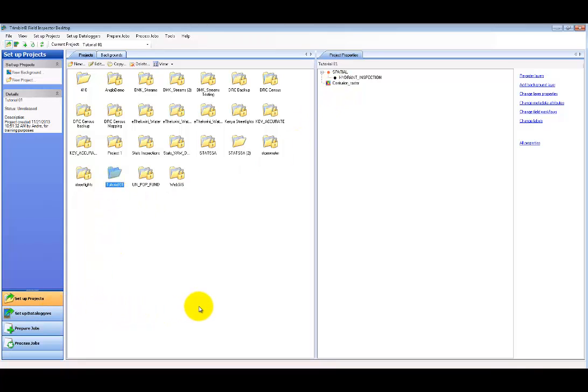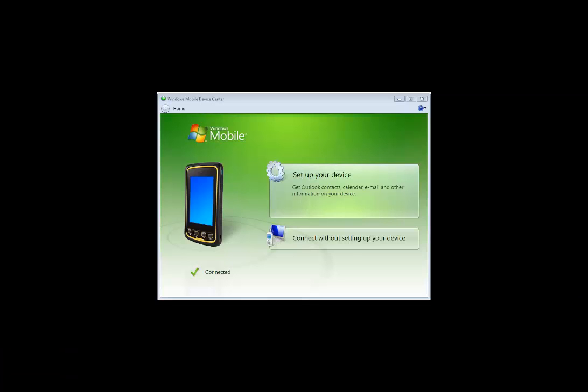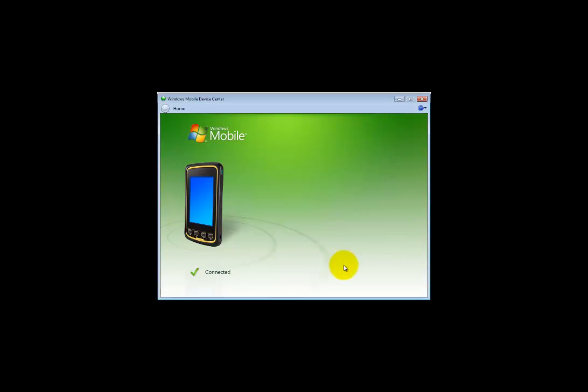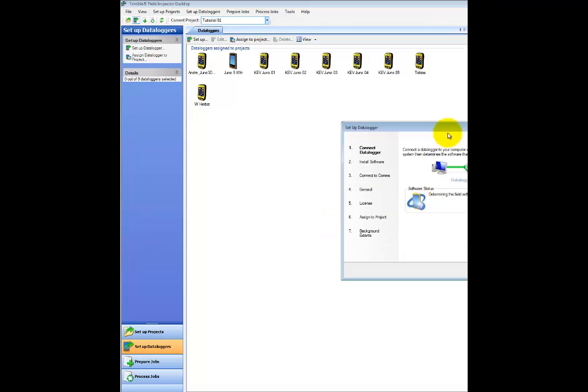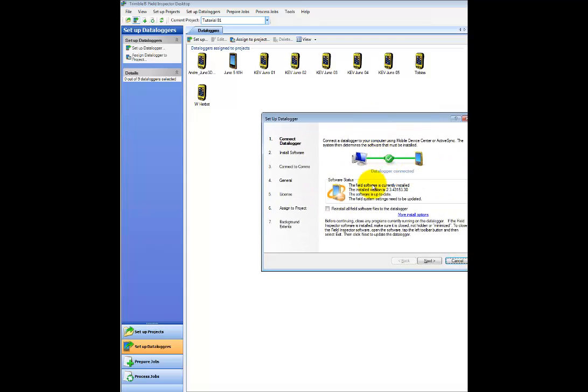We will now have to connect our data logger to the computer, as this is a first-time setup. In order for this to happen, please make sure you have Windows Mobile Device Center and click the Connect Without Setting Up button. In Field Inspector, click the Set Up Data Logger tab and Set Up. As you can see, the software has already been installed on my data logger, but this is the step where the software will be installed.